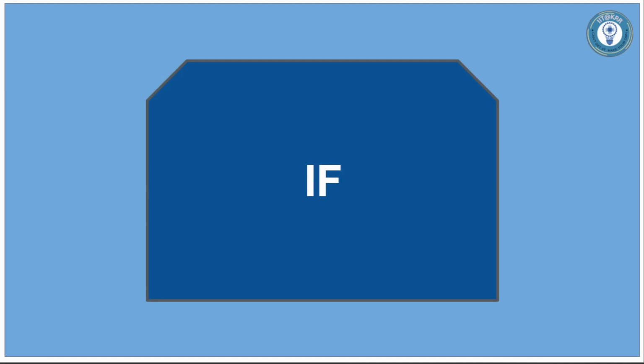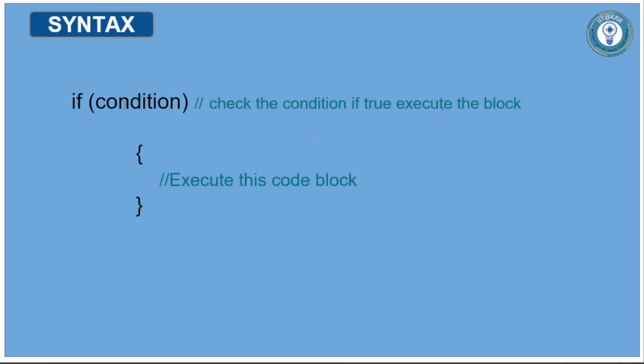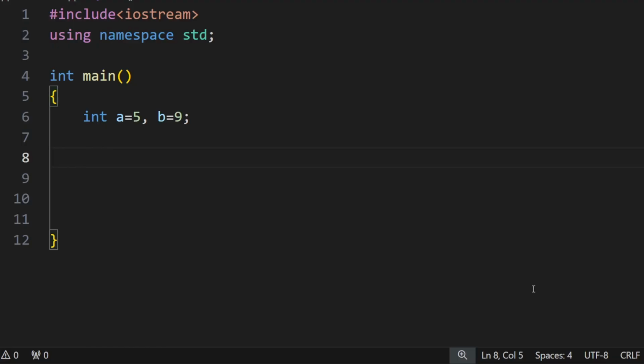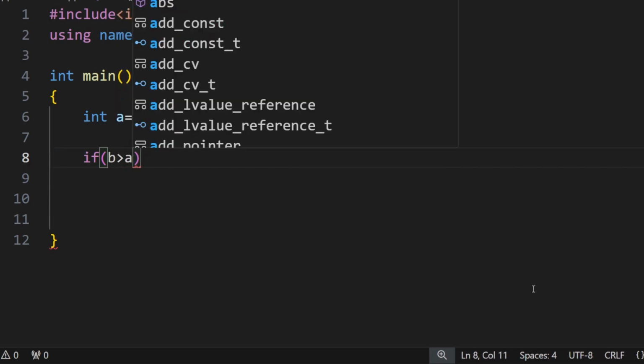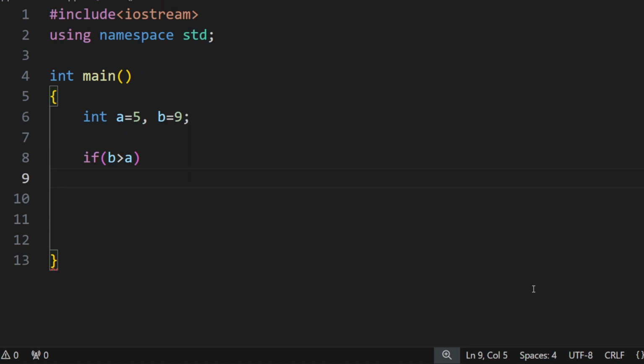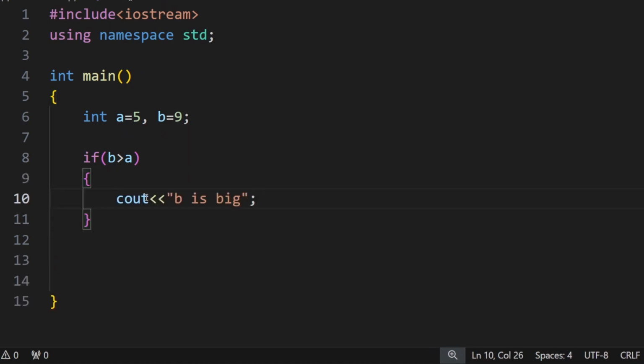If statement. If the condition inside this parenthesis is true, then this block of code will get executed. Use the keyword if. Inside the parenthesis, I type the equation b greater than a. If this equation is true, then the upcoming block of code will get executed. In the cout statement, I have typed "b is big". If this equation is true, then this block of code will get executed.